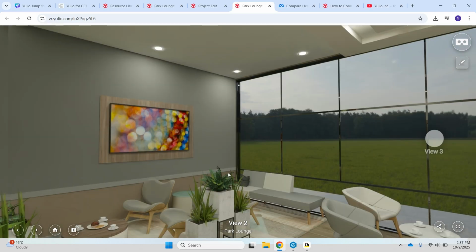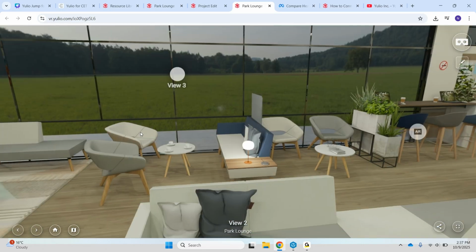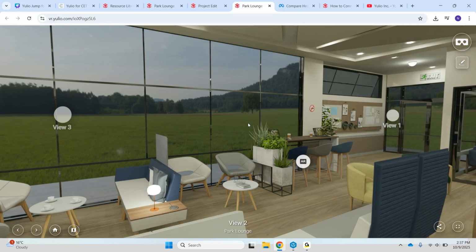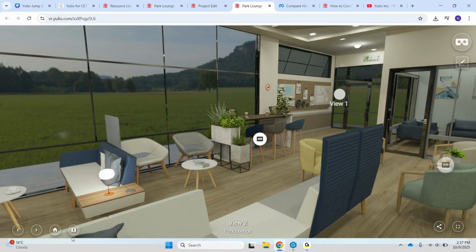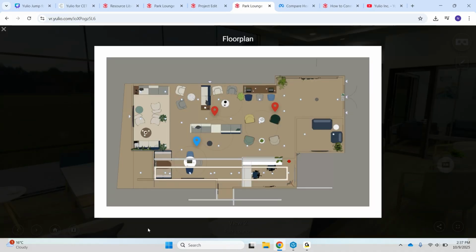And as you can see, I'm now in a different location, viewing the space from a different perspective. Now, if you have a floor plan included in your project, you can activate it by clicking on this floor plan button. It looks like a map here at the bottom of your screen. So here's that floor plan that I generated out of Yulio Jump.